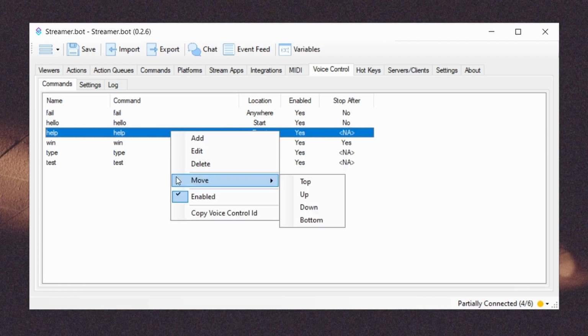Move, a submenu that allows you to change the order of commands in the table. Options include move to top, move to bottom, move up one place, move down one place. Streamer.Bot scans recognized text and searches for trigger text in the same order as the commands appear in this table. The order of events produced by each command will follow the order in the table. If a command has stop after enabled, its behavior will depend on its position in the list. Examples will be shown in a dedicated video.